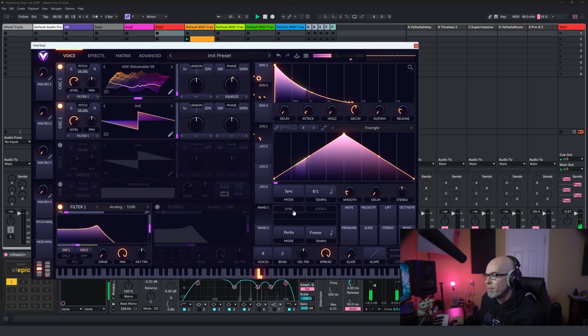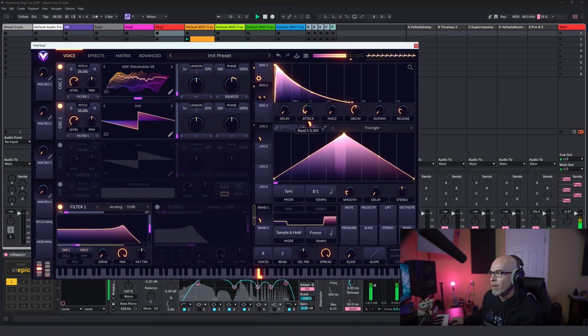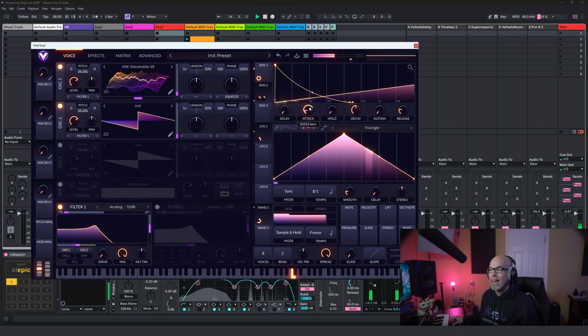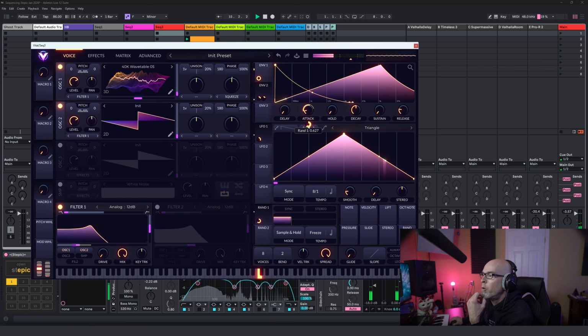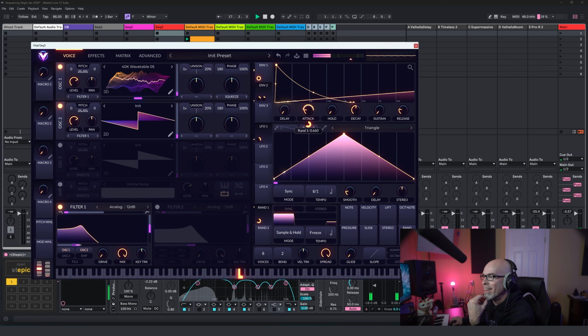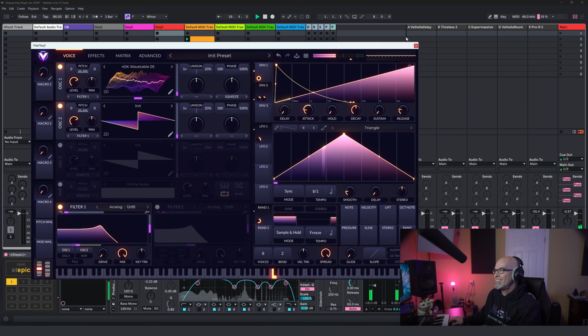Now this one, it might even be fun to do something like a random and putting it in freeze mode and putting it in sample and hold and using that as the attack value. So sometimes that attack is fast and then sometimes it's really slow. So it kind of fades in. Oh, I like that. Oh yeah, that's cool. That is cool.